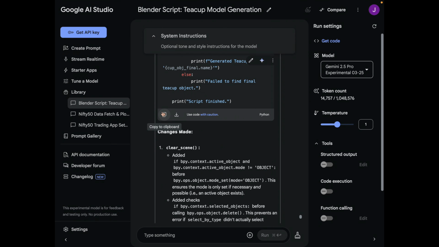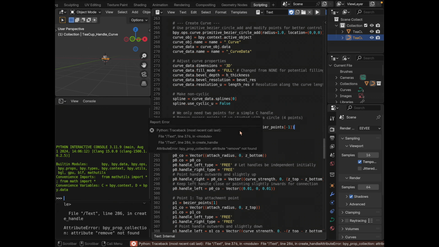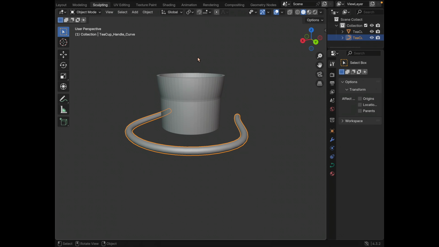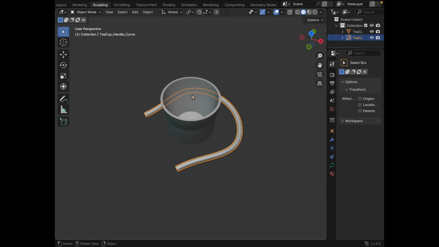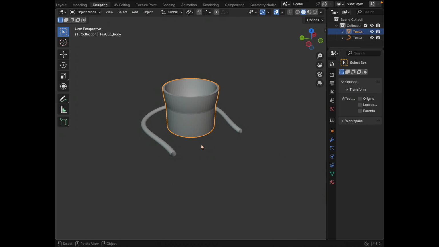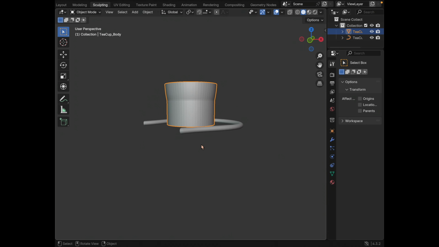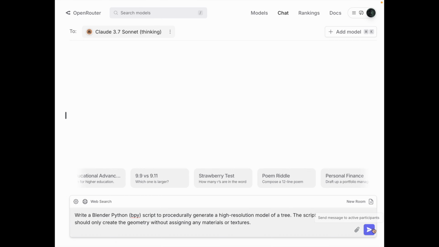So it's done generating. Let's copy the code and let's run it. Okay, we do have something. Let's see. And that looks like a cup, guys. Not sure of the handle though, but comparatively, I would say Gemini 2.5 Pro did a better job. Now let's ask them to model a tree.